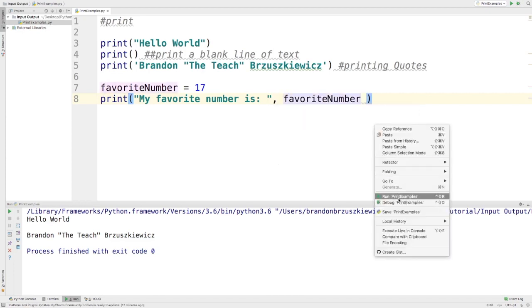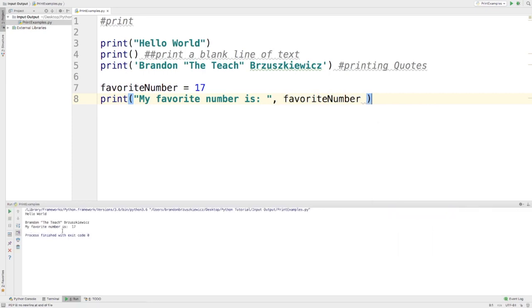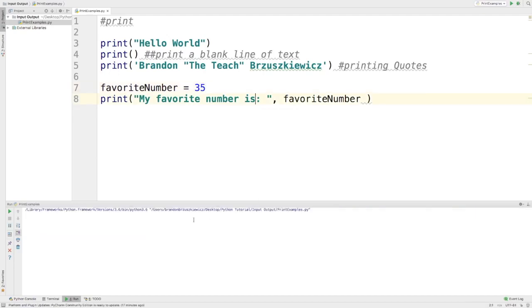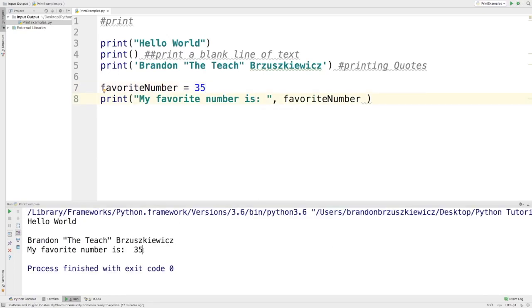And if I run this now, you're going to see that it will not only print the string appropriately, my favorite number is, and then 17, but if I were to change this value to say 35 or anything like that, the print statement is also going to change, so you can kind of see that it changes along with it. And you can have these in any order that you want. Separating things with commas is a very common behavior.